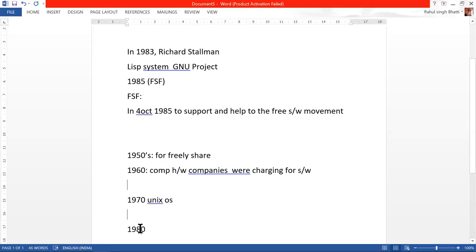In 1980, the importance of software increased, and many technology leaders began speaking out against increasing costs. The GNU project was developed in 1984.